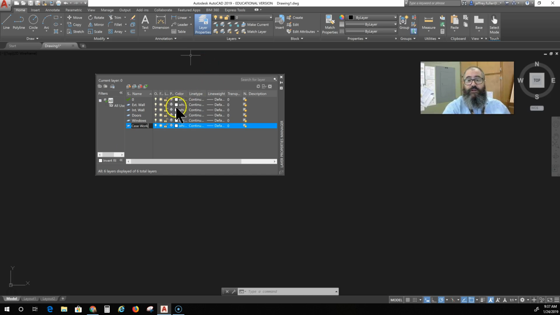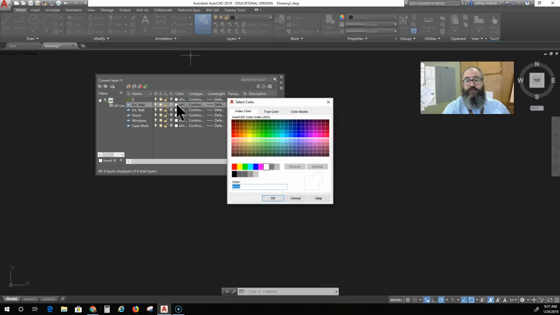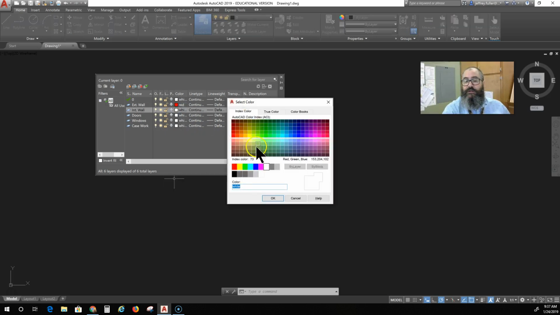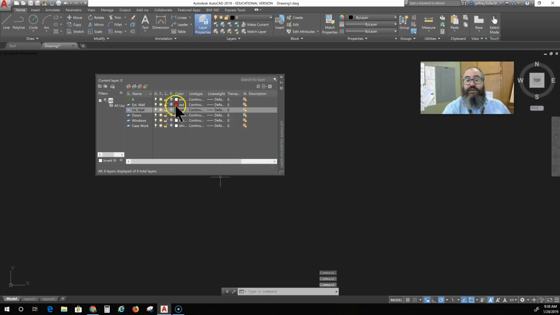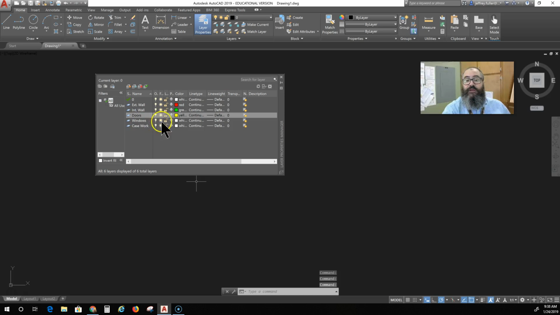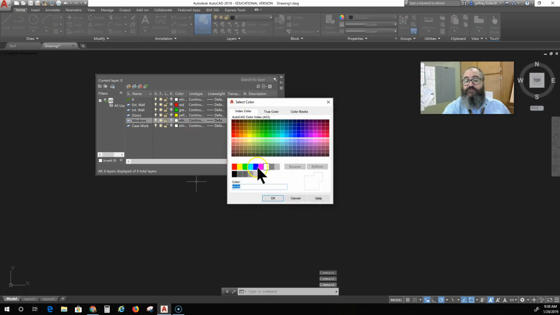So my exterior wall layer, typically, and it's very common practice, I make my exterior walls red. Interior walls, I make green. Let's find a, yeah, I guess this bright green is going to work just fine. Okay, and then my doors, I'll click on here and make those yellow.